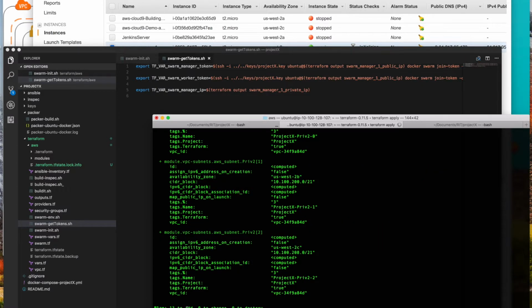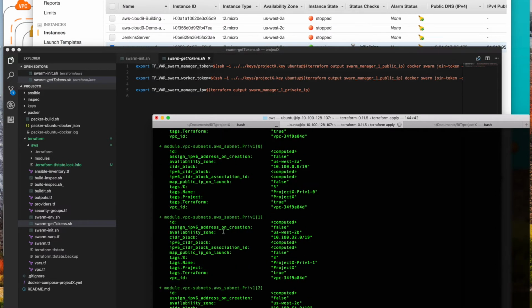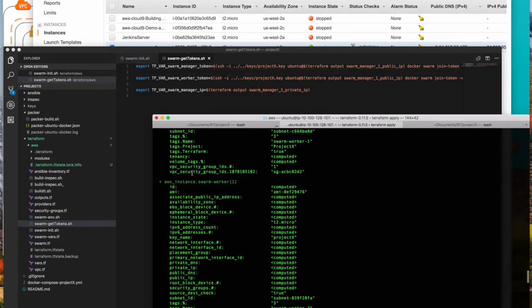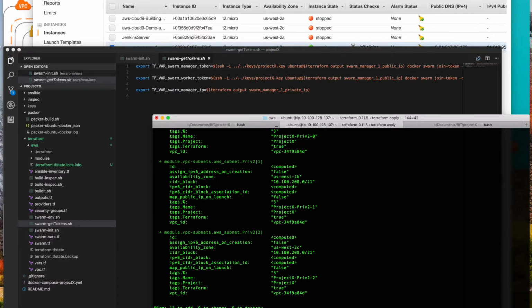there are 13 new objects to add. So there are additional subnets, and there are swarm workers. So we will say yes.